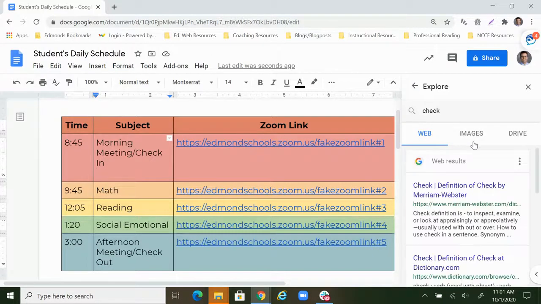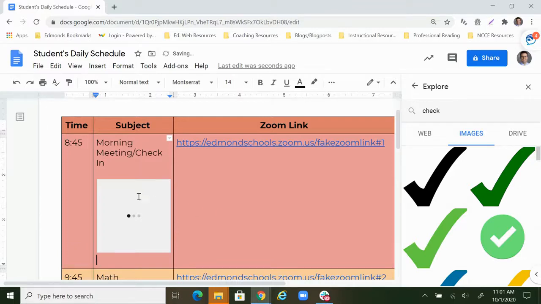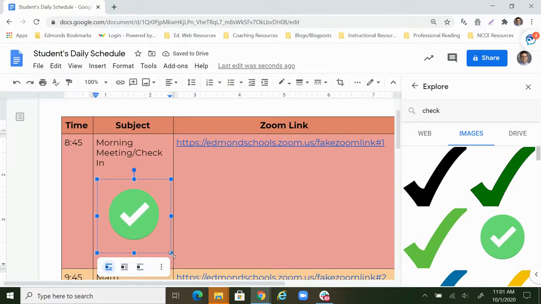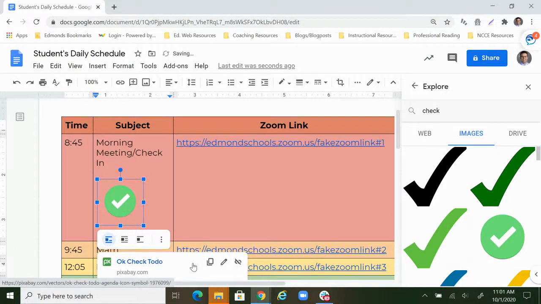And we're going to hit enter, and then I can click on images and look at all these images that I can choose for a check mark. So to insert one of these images into my table, I can just click this plus sign if I like that one, and it'll drop it right where my cursor was in the table. If I feel like that's too large, I can click on it and resize it a little bit, just kind of make it further down. If I want to, I can center that, of course.